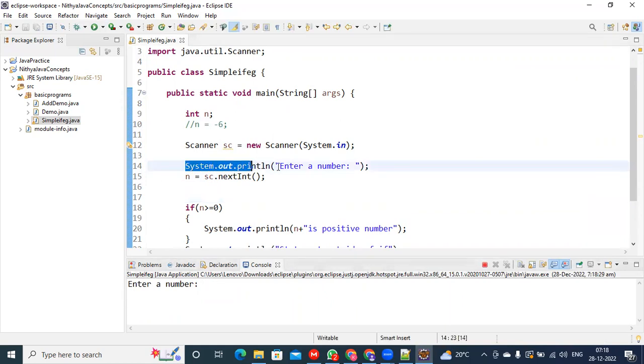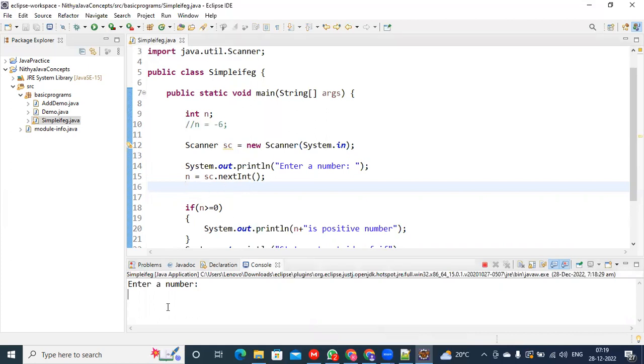If I am not writing this statement, it is also going to work, but we would not know what we have to enter or where we have to enter the input. So if I write this statement for our understanding purpose, then whenever we need to provide data, we will come to know exactly where to enter it. Now here I'll enter the data as 8. It is giving 8 is a positive number, and we get the output as per that.